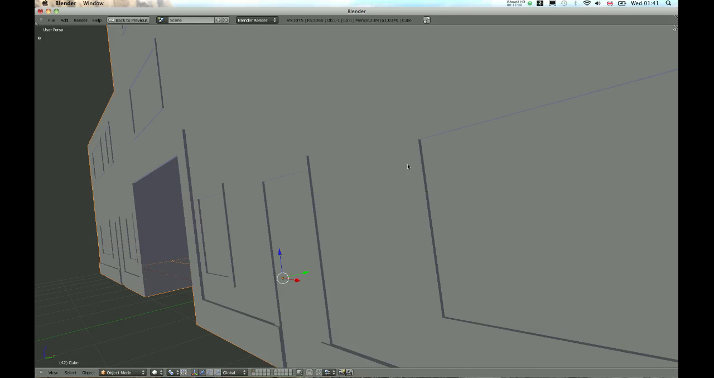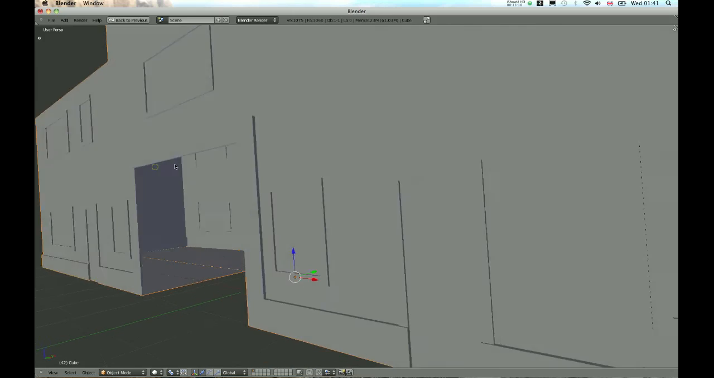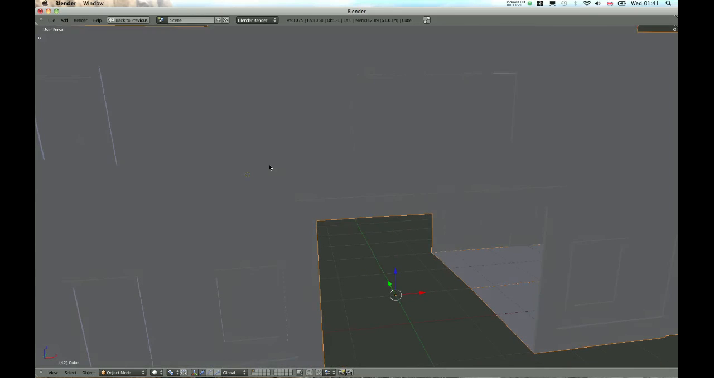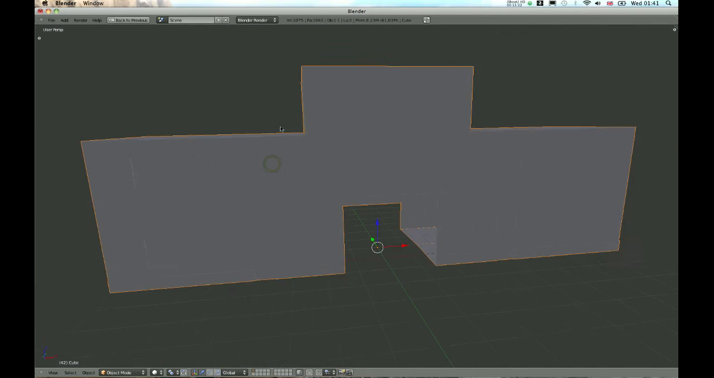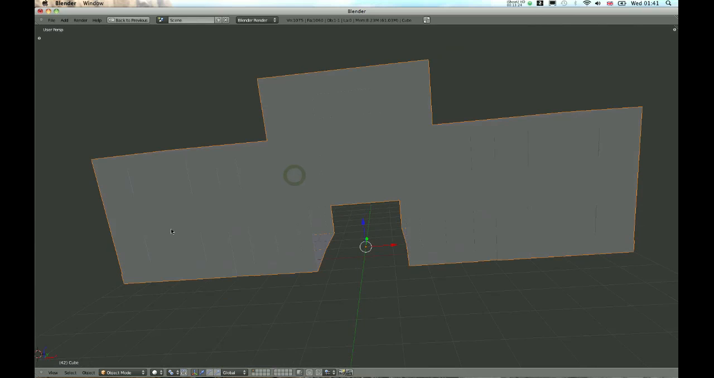Okay, so we can see we've got our little ridges around here, and we've got our little ridge around here, and yeah, it's coming together. Next up, we'll be starting to extrude the windows in.